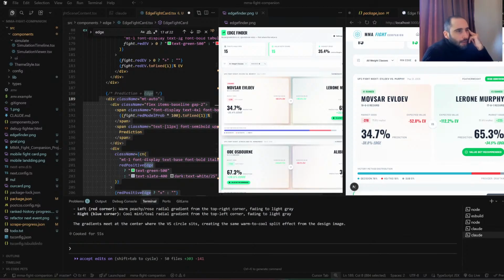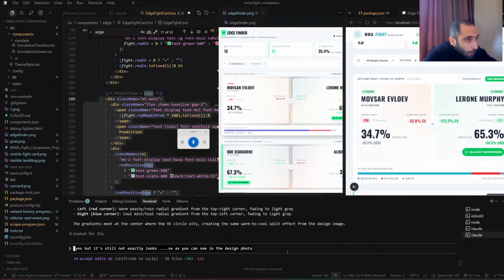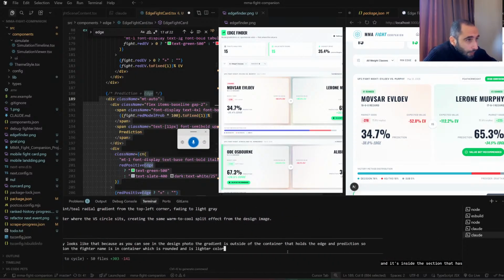Now starting a bit to look like that. Yes, but it still does not look exactly like that, because as you can see in the design photo, the gradient is outside of the container that holds the edge and prediction. So basically the edge and prediction, the fighter name, is in a container, which is rounded and is lighter color, and it's inside the section that has this gradient color.